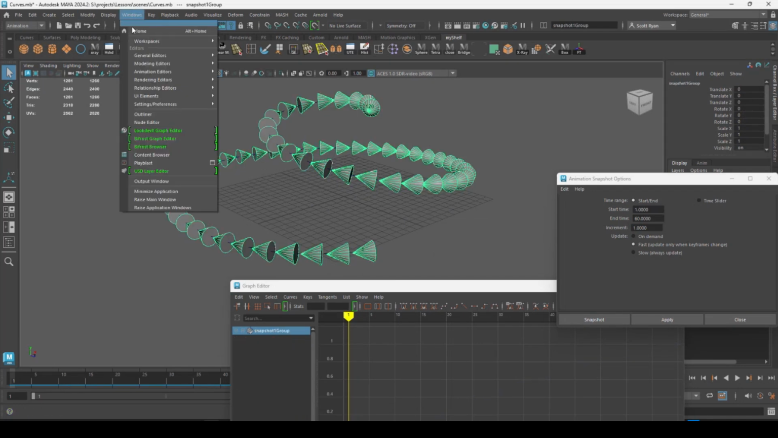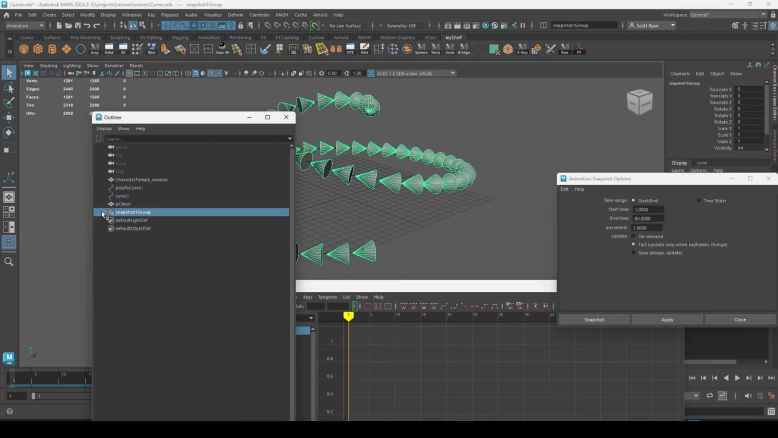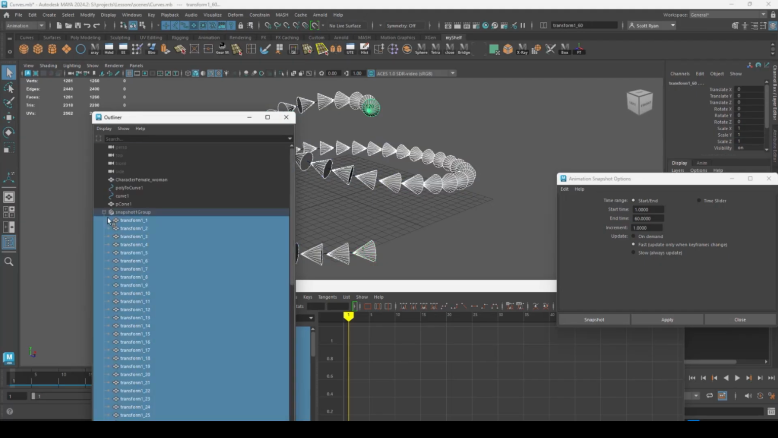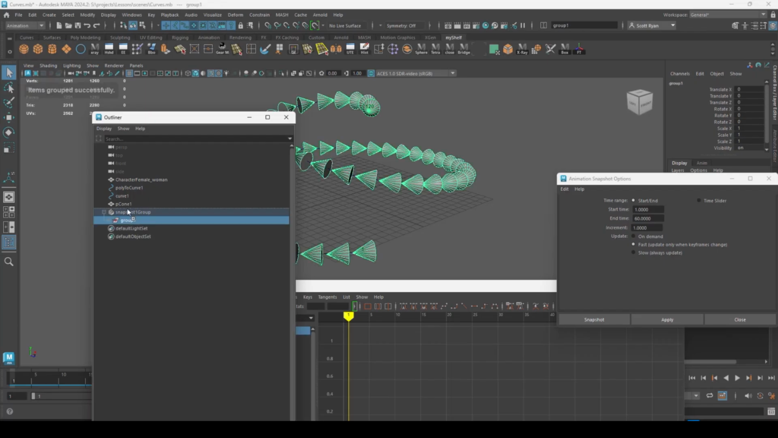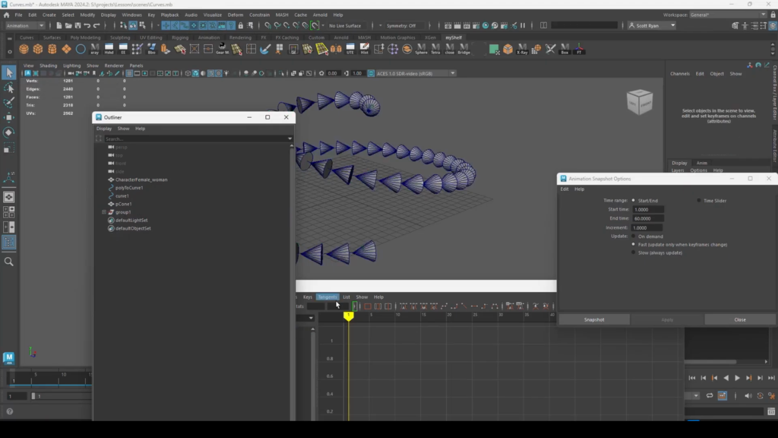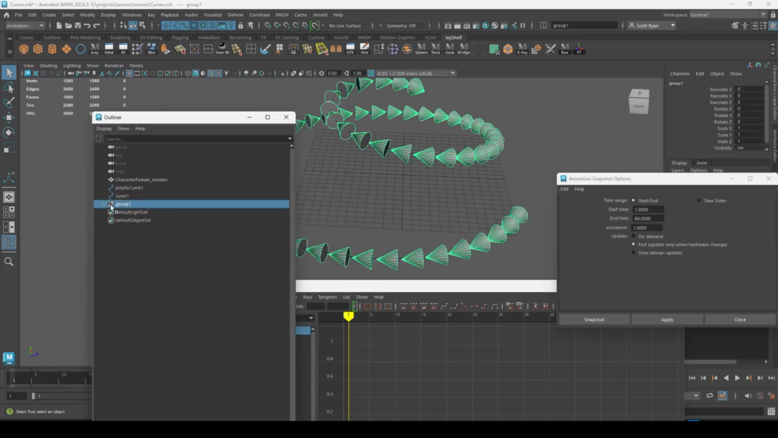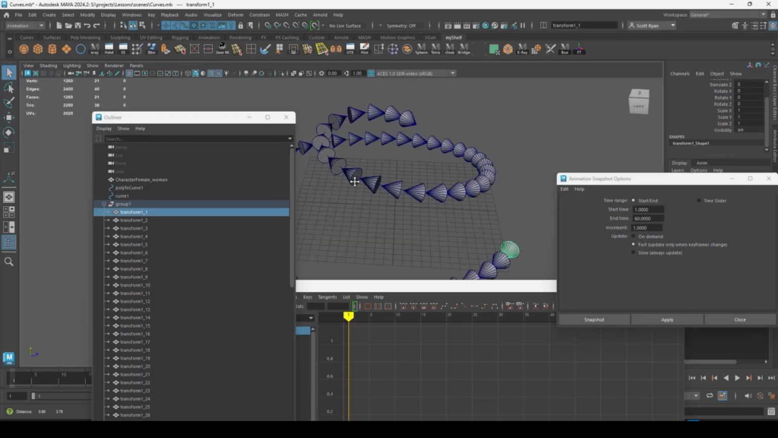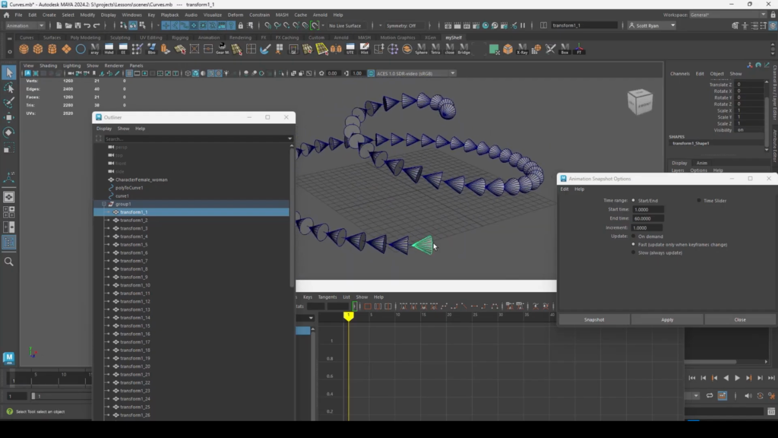I go to my Windows, Outliner. I can see this is the snapshot right here, and these are all of the things that it created. I'm going to Control G, group those, move them out of my snapshot group, and just delete this. So now that original cone doesn't do anything. These are just objects now. Once they're out of that group, they're just plain old objects. There's nothing controlling them. They just are what they are.